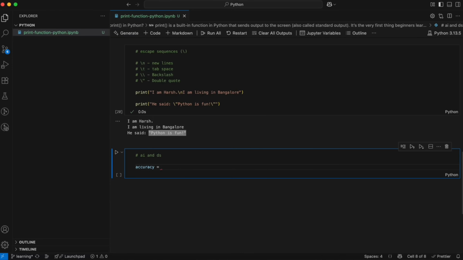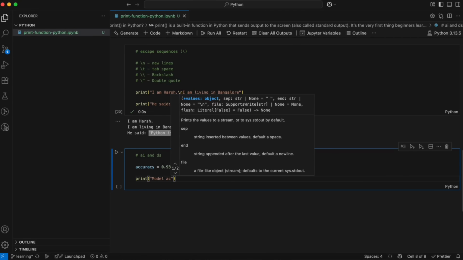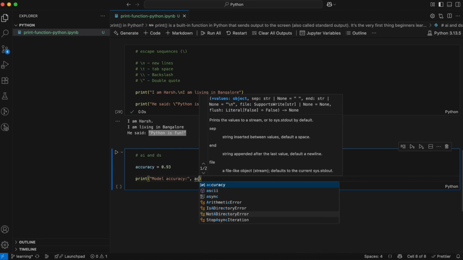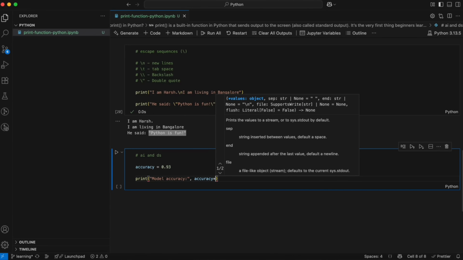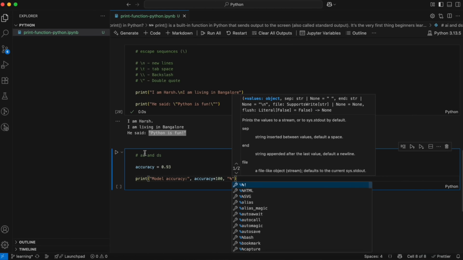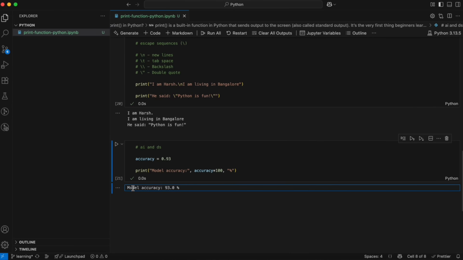So suppose our accuracy is 0.93. We'll print model accuracy, model accuracy is multiplied by 100. So if you see, model accuracy is 93%.